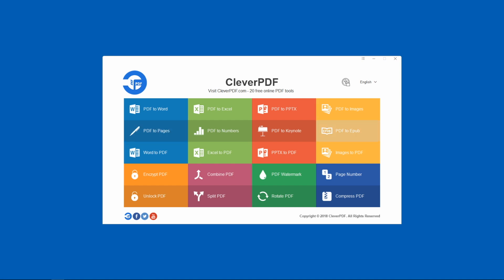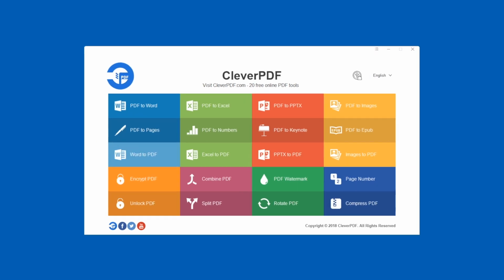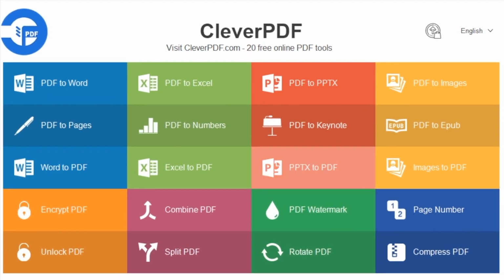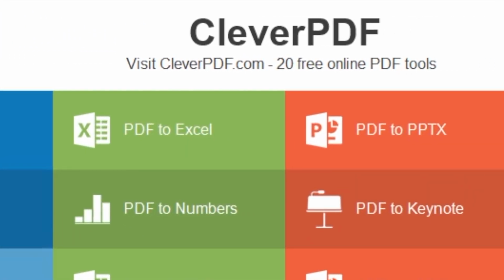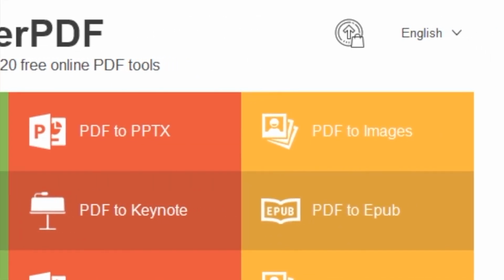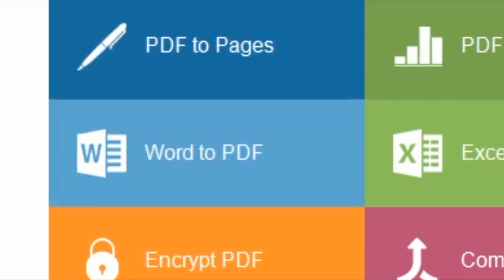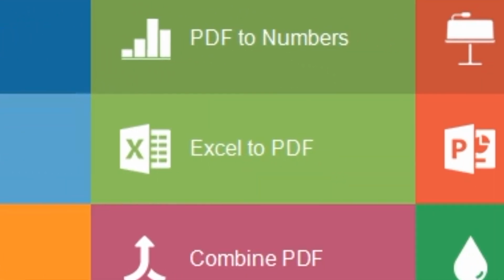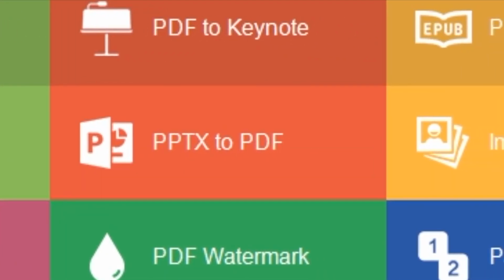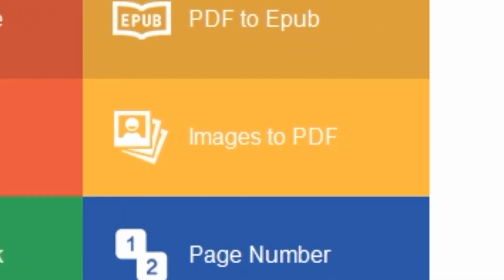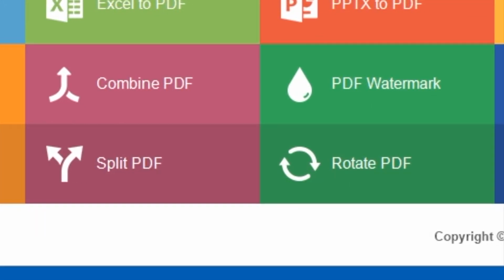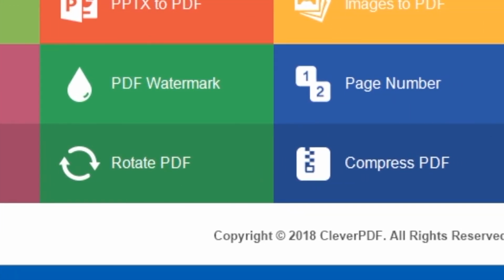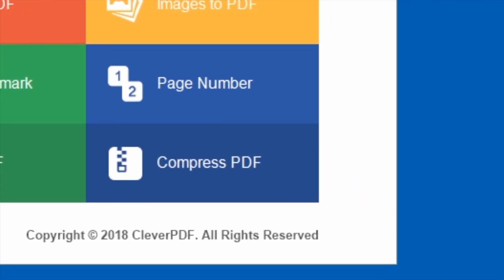CleverPDF offers 20 PDF tools for your daily PDF tasks. They are listed in the main menu and arranged in 3 categories. PDF Converter lets you quickly convert PDF files to other formats, including Office, iWork, EPUB, and images. PDF Creator helps you quickly create PDF from Office and images. It's completely free, no limitations. PDF Utility offers 8 tools, lets you easily encrypt or unlock, combine or split, compress PDF, and more.